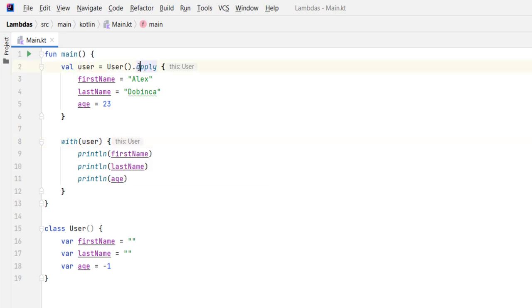Here we call on the object the apply function. But the main difference is what they return. So this returns the context object, the object on which it is called. And this returns the lambda result. And next we're going to look at the also scope function.